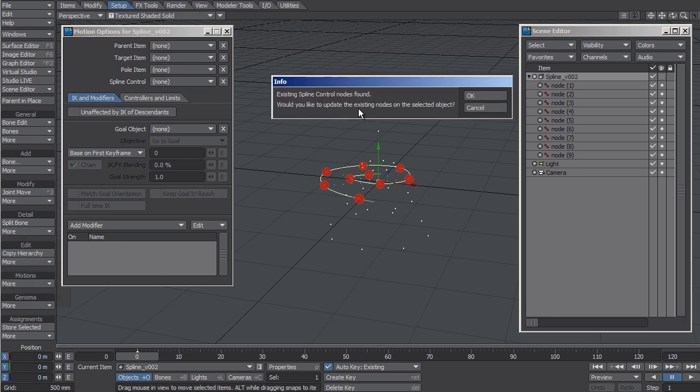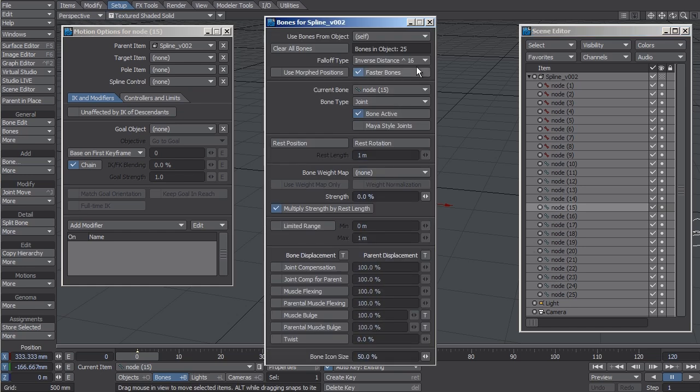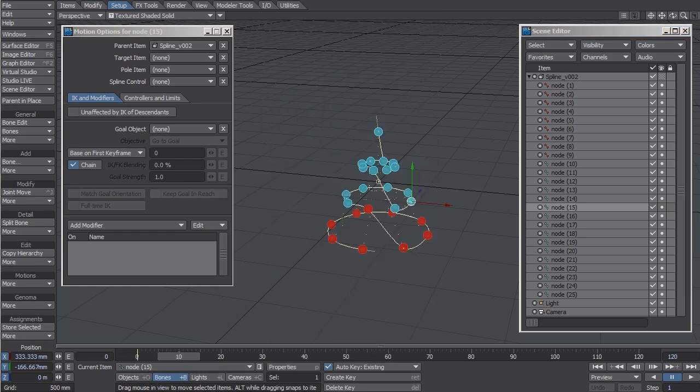And it will ask, do you want to update the existing nodes on the selected object? And hit OK. And what it did was it updated the positions of the existing nodes on the object, but this second object had more points than the first object did, so it had to add additional nodes. It added these joints, these child objects, to fill in the rest of the spline. And the camera's animation still works.